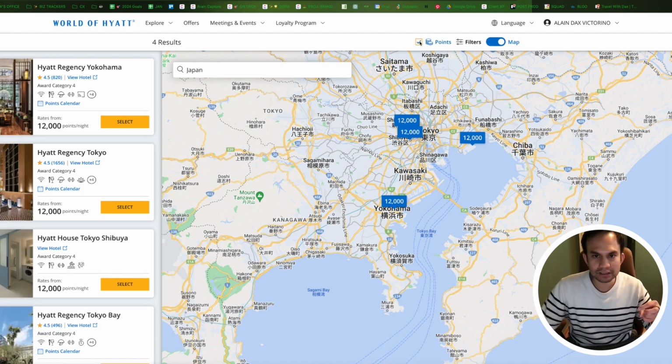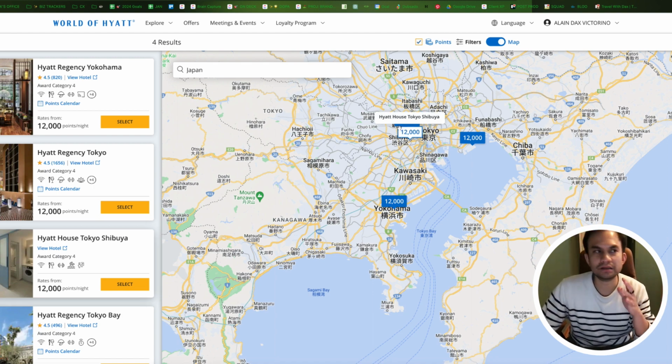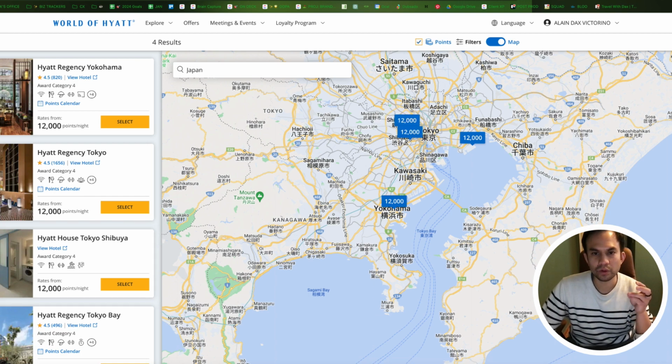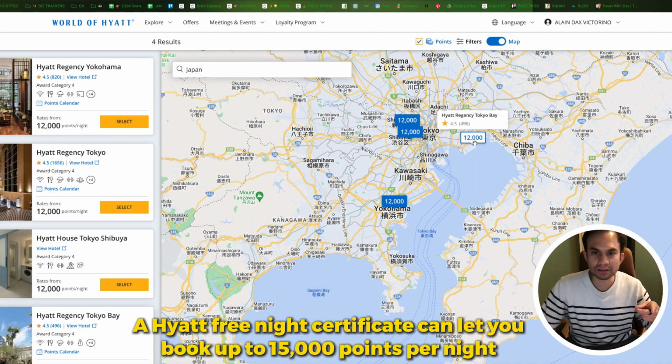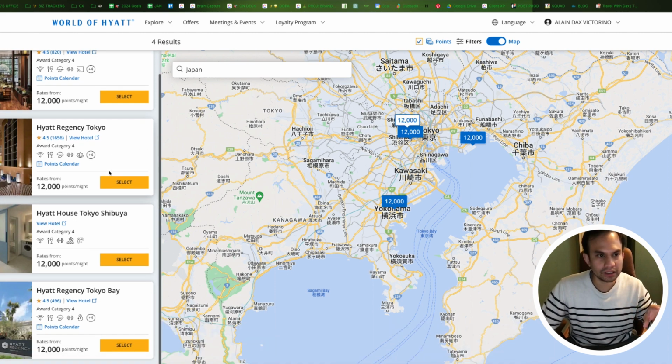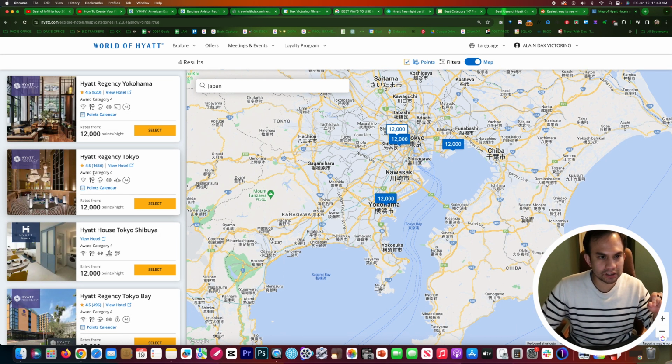If you hit this point, it'll tell you how much it costs per night. Typically, your Hyatt free night award will let you book a property up to 15,000 points. As you can see here, they're less than 15,000, so they only cost 12,000 points per night. That means you can select this and book it. Let's just go with this one, Hyatt Regency Tokyo.